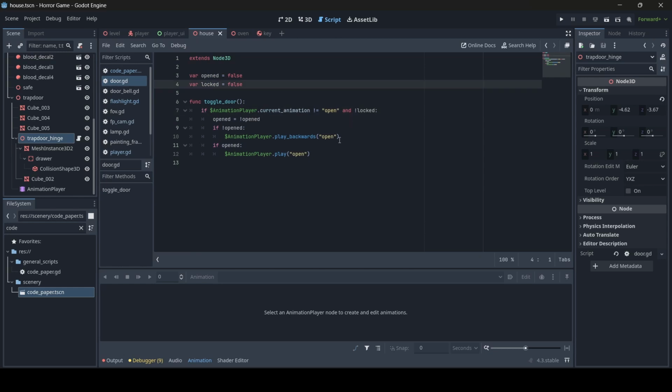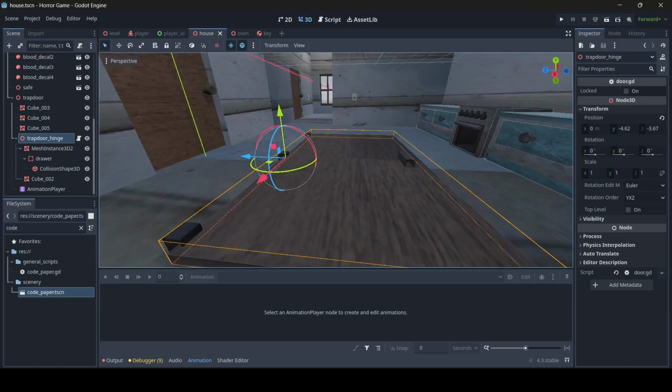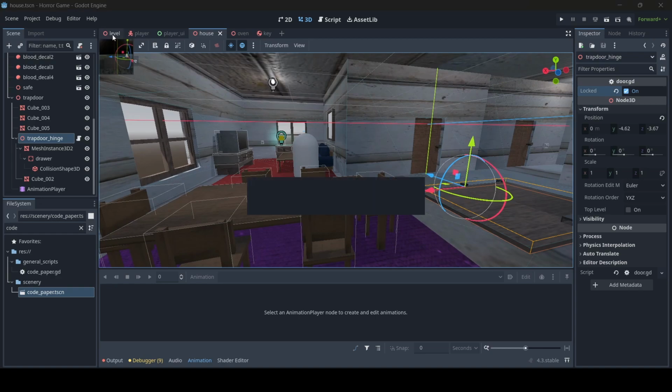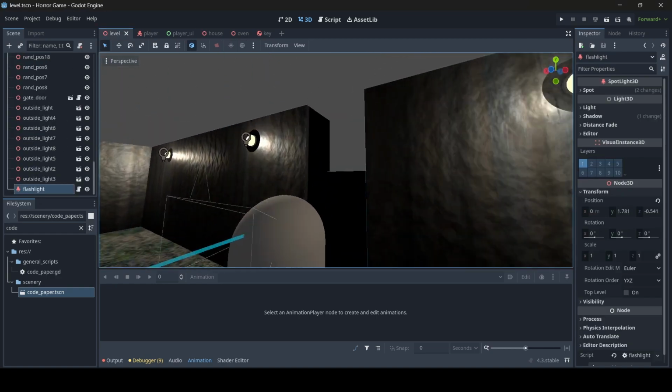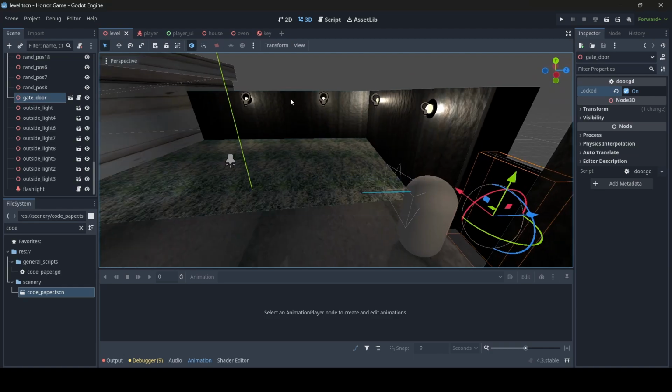Also, another thing which I realized I forgot to do is make this here exportable. This is meant to be an exportable variable. So by default, it's meant to equal false, but you can set it to true if you like. So if you haven't added export at the front of your locked variable in your door script, make sure you do that. And then with your trapdoor, we can now just set that to locked. Need to go into the level scene. I also just realized I need to set the metal fence door here to locked, so I'm going to do that quickly, and there we go.